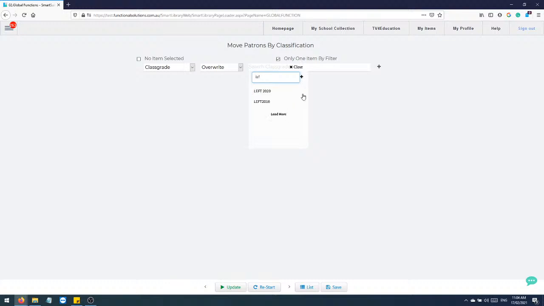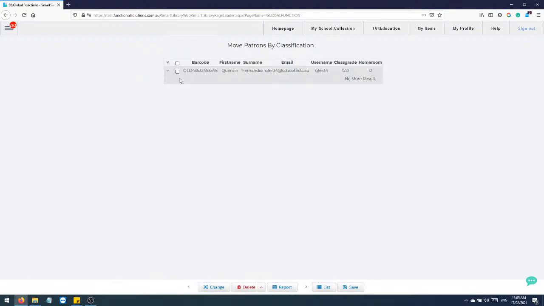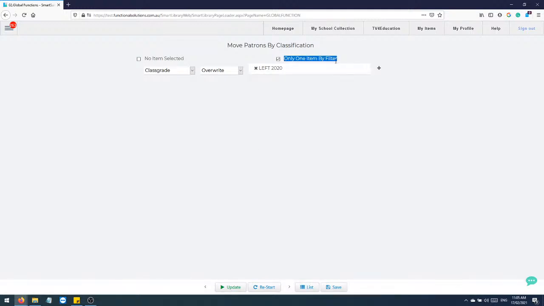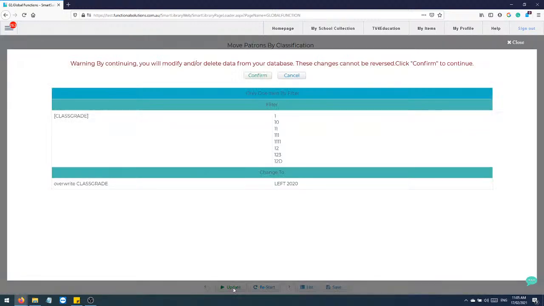You can type in these top boxes and they will search. If a classification or homeroom doesn't exist, you can click on the plus symbol and that will create that for you. I want left 2020, so I'm just going to click on that. One thing you do need to remember is you have the option to select by filter or manual select. If I go back one, that's manually selecting, so you can go through and select who you want to move, or just leave it blank, and when you go change, make sure your filter option is selected. Hit update, tells me this is what I'm changing, anyone in this class grade to this class grade. You can then go confirm.